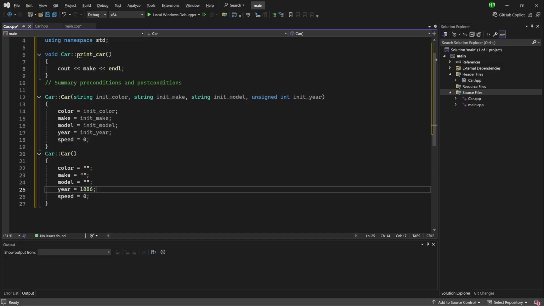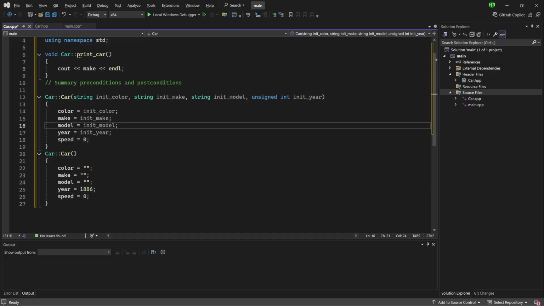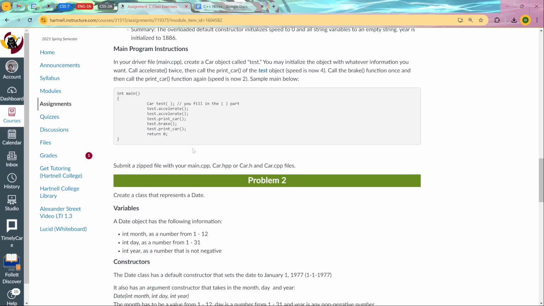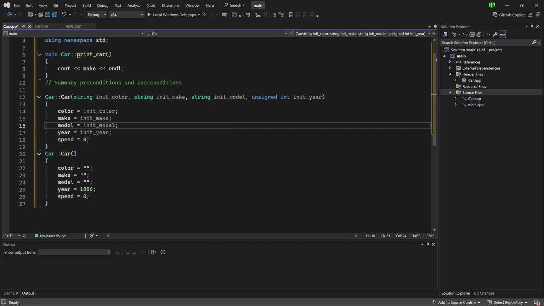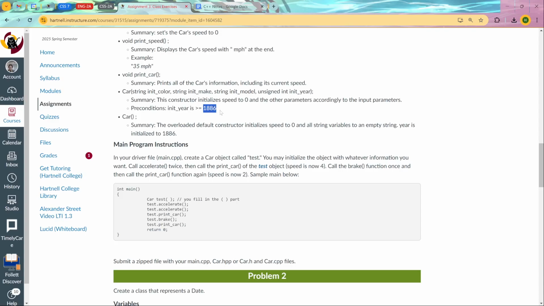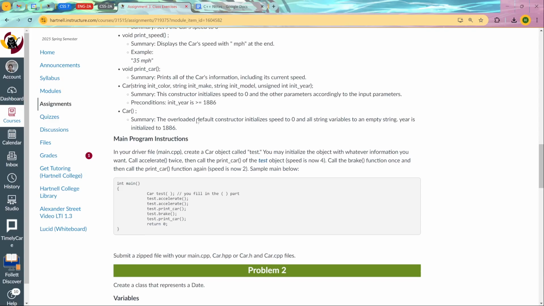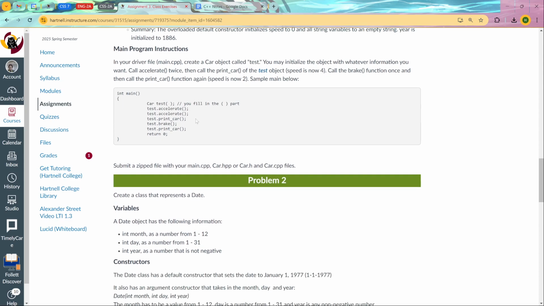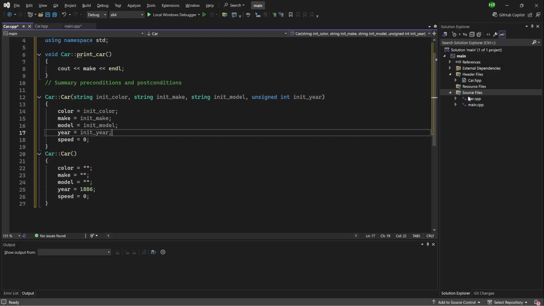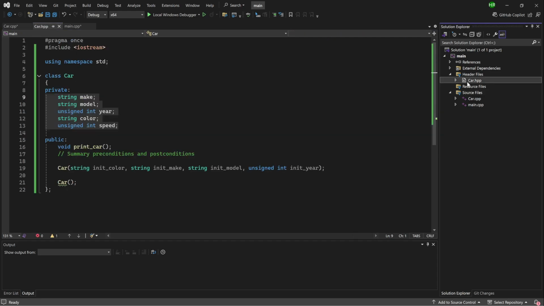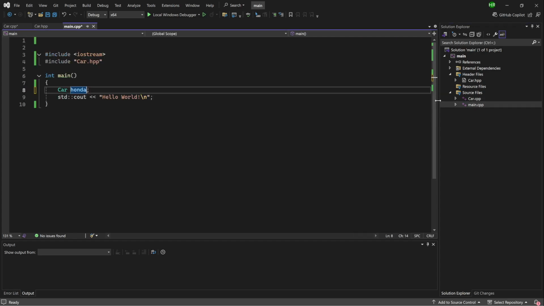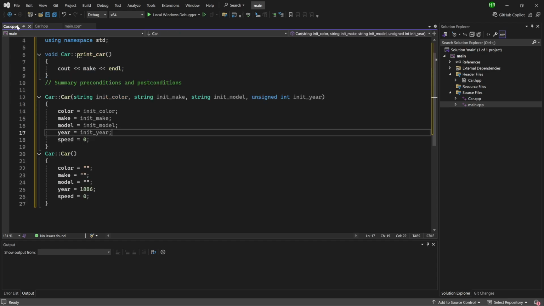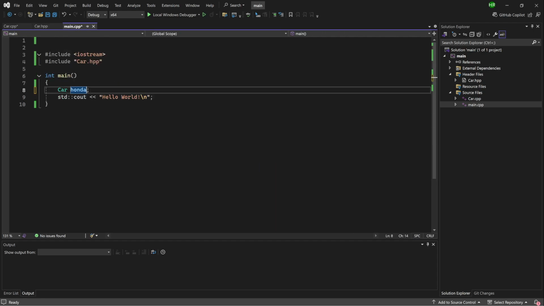Precondition 1886. Okay, I'll do that later. It's just an if-else statement. Just make sure that the init year is greater than 1886 in the code right here. If not, then set it to 1886 because that's just the default. And yeah, that's pretty much how you set this problem up. So you have the car.hpp, car.cpp, and main.cpp, and with these three, you can just finish the problem.